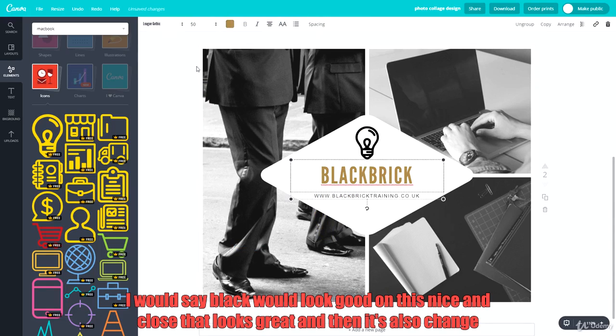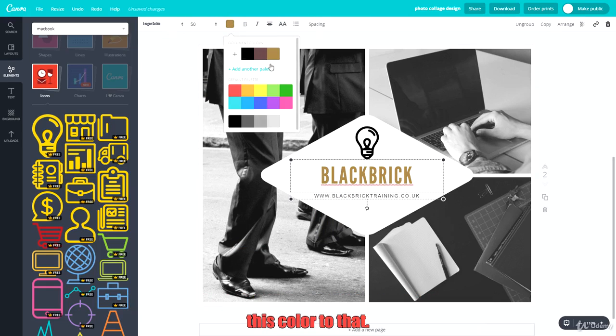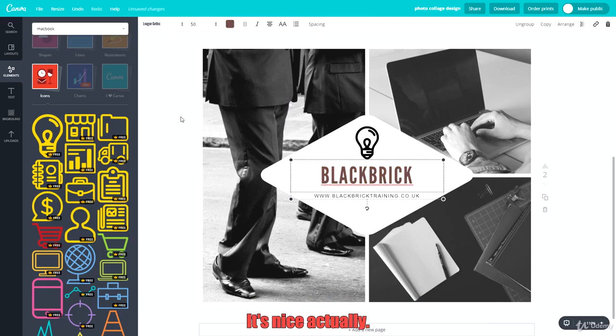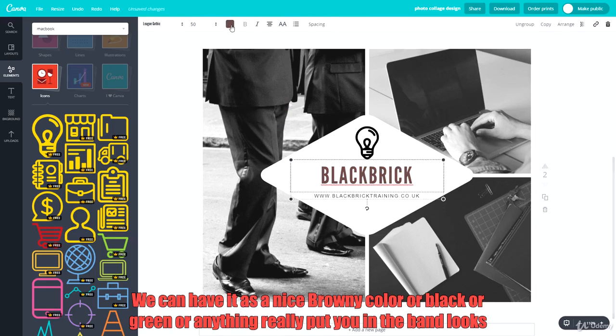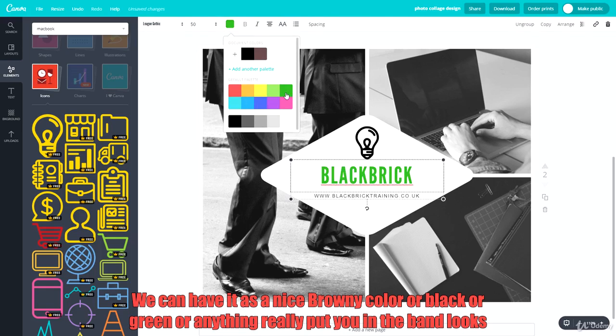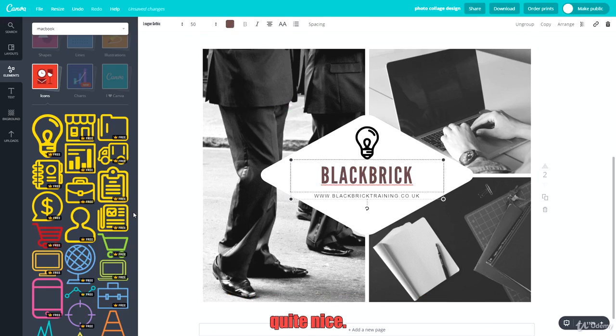Nice, okay, so that looks great. And then it's also changed this color to, that looks nice actually. Let's just leave it like that. We could have it as a nice browny color or black or green or anything really, but yeah, I think the brown looks quite nice, so that's good.